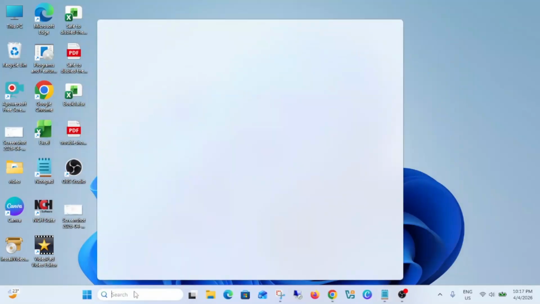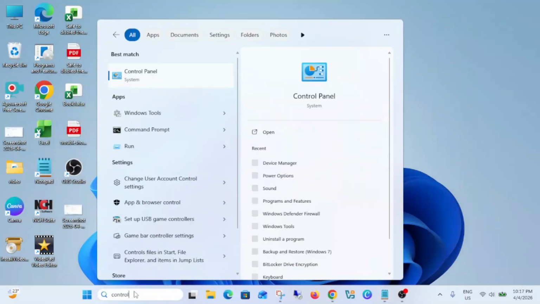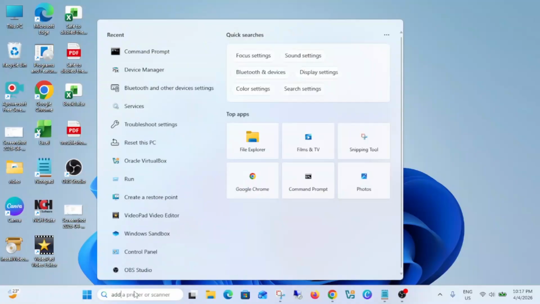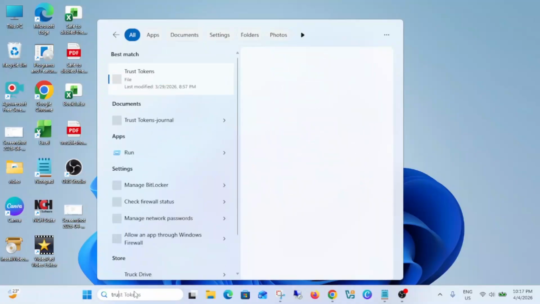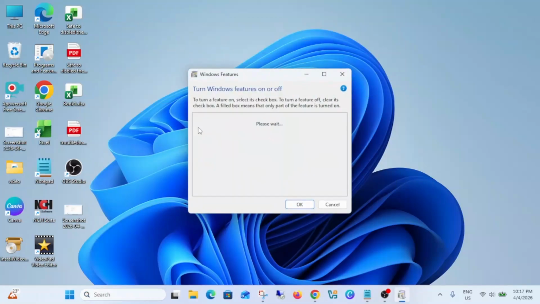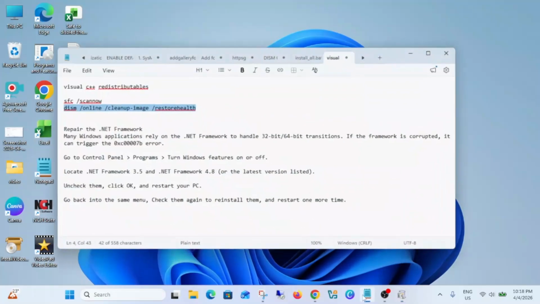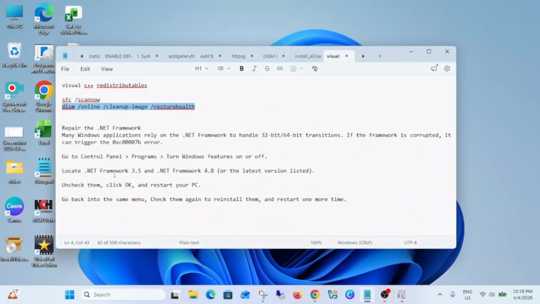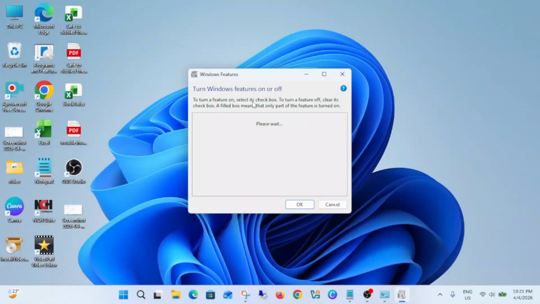system. Open your control panel simply, or you can search here turn Windows features on or off, and open this. It will take some time. Basically, we need to untick these applications, .NET 3.5 and .NET 4.8 or the latest version, and we need to untick them. And once it is unticked, restart your Windows and then go back to the same menu again and tick all the boxes there. It is not opening.